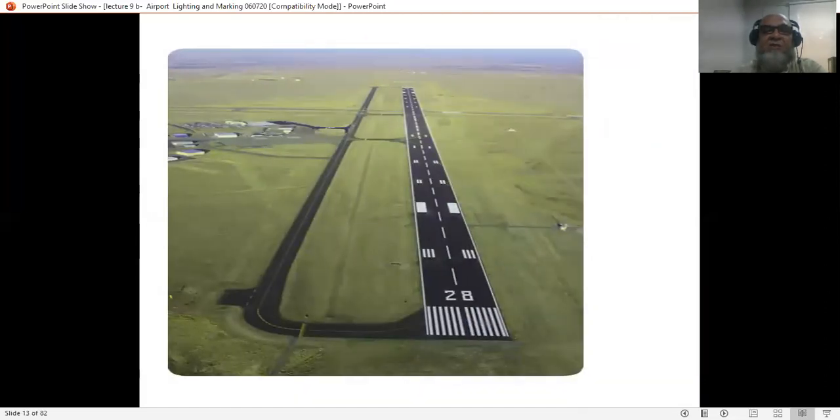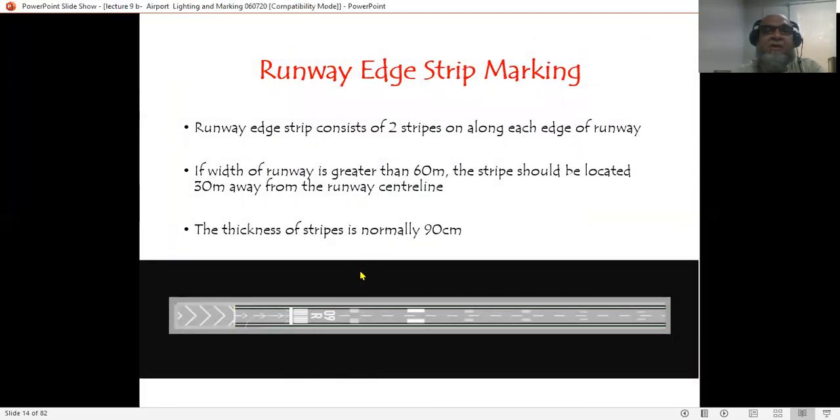This is the aerial view of the runway marking. Threshold marking, runway designations, touchdown zone markings, and then the runway edge strip, which consists of two strips along each side of the runway. If the width of the runway is greater than 60 meters, the strip should be located 30 meters away from the center line. So these are the strips. The thickness of this strip is 90 centimeters.